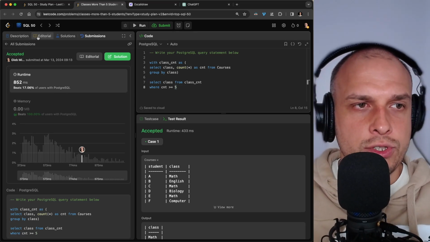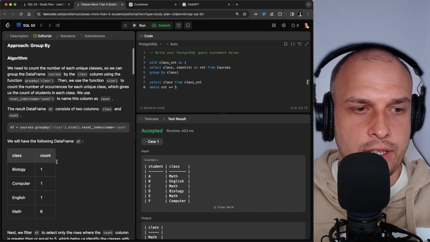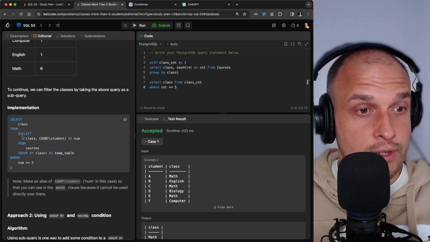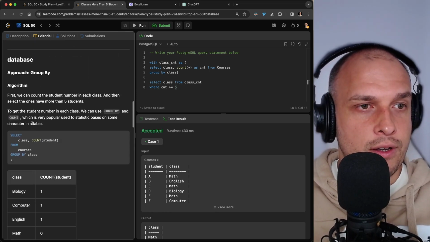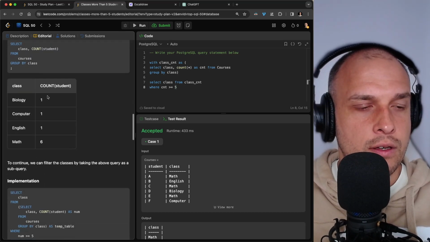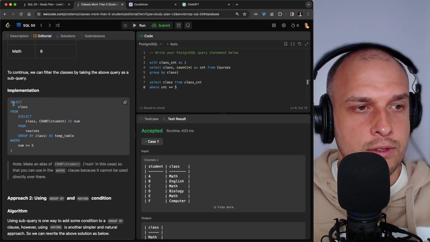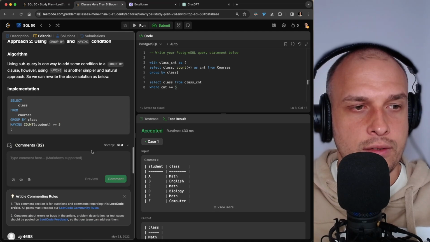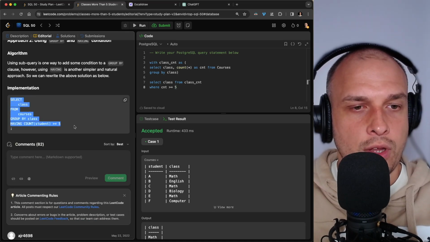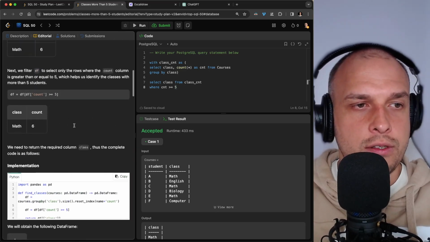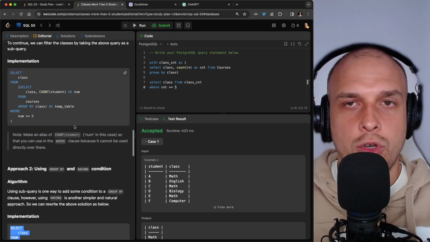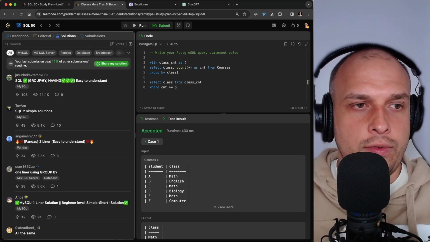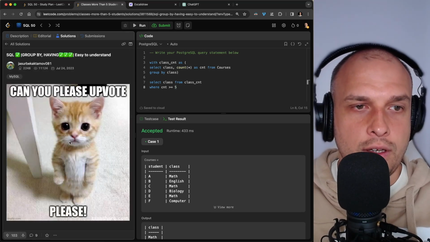Let's look at solutions. Solutions should be very straightforward. Database, group by, and here, oh, interesting, they start from the group by approach, and they use my second approach without having, and approach 2 using group by and having. Yeah, so that's my second approach, and this is a decent editorial, I think, because it demonstrates both ways. I like it.